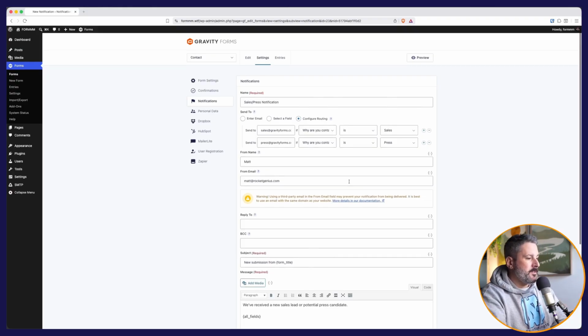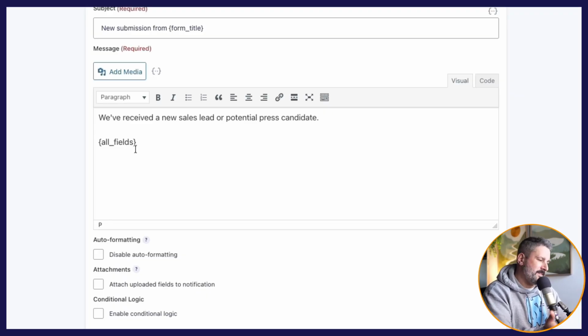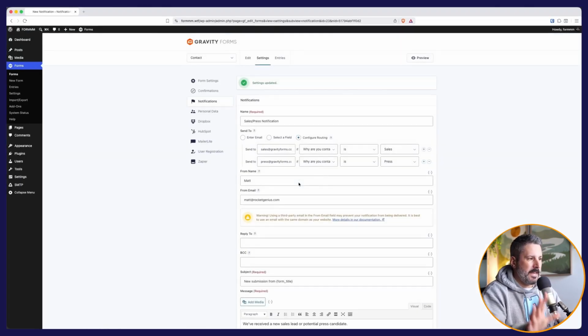So if we come down here to the message that goes out to these departments, remember, this is an internal notification. This is going to our organization. We've received a new sales lead or potential press candidate. And what are we sending? Well, in this case, we're just sending all the fields. We're just going to update this notification. And now we have that set up for those two departments.